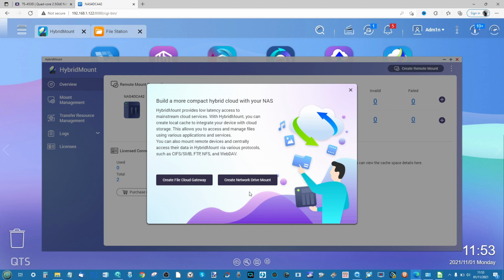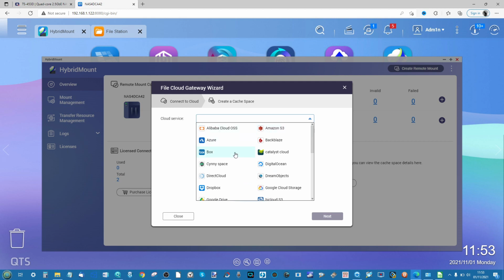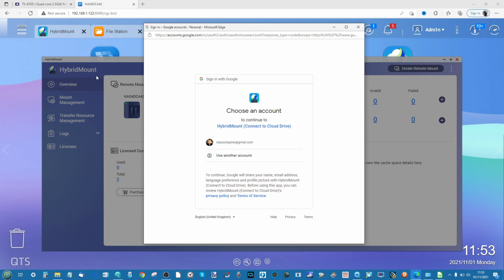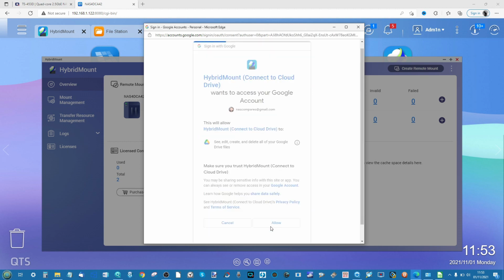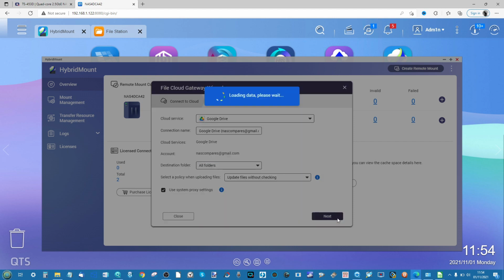You can go for a remote NAS drive if you choose, but for now we're going to go for that file gateway. First thing we're going to do is select our cloud provider, in this case Google Drive. Once again, it will ask if this new application, Hybrid Mount, can connect with your Google Drive account. You have to give it permission, and then from there it will guide you back onto the QNAP NAS GUI via your web browser. There's the connection name. It will ask you the destination folder that you want to utilize. Is it all the folders or individual folders on that storage area? I'm going to go for all folders. Click Next.